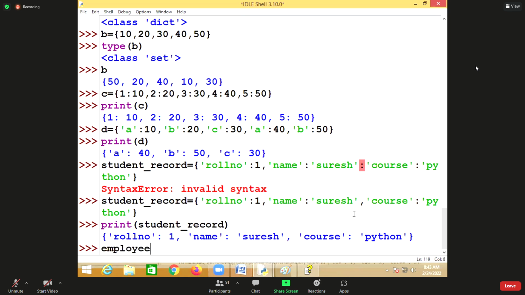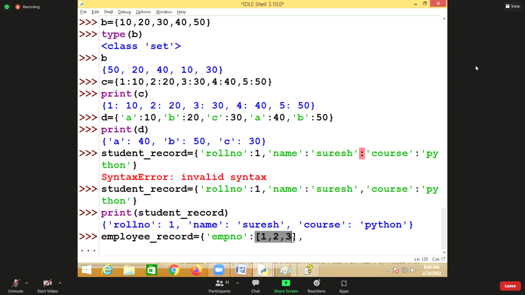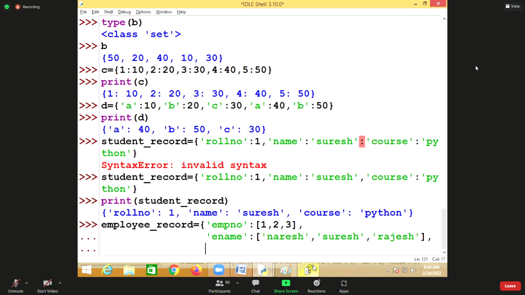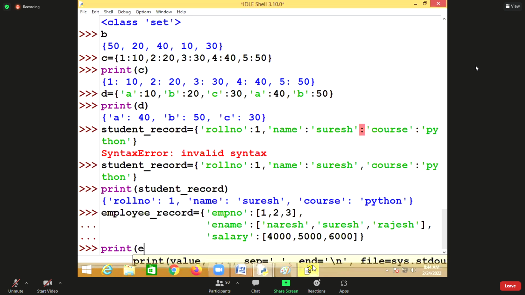For example, employee record. If you see the employee record, I have more than one employee. So employee number is a field and employee numbers are values. But how do I represent employee numbers as a list? How many employees are there? 3 employees. So employee number is a key mapped with 3 values. Employee name is a key mapped with 3 values: Naresh, Suresh and Rajesh. And there is a key called Salary. So one key can be mapped with any number of values. So 4,000, 5,000 and one more value is what? 6,000.